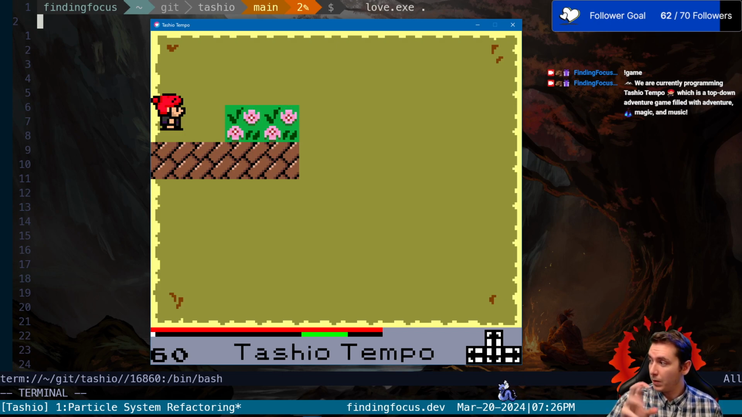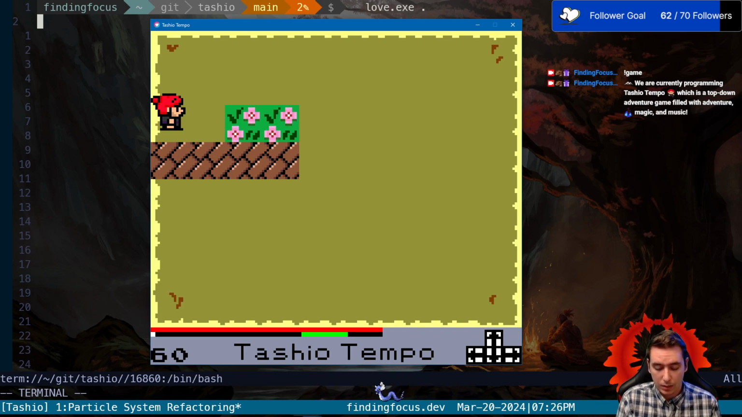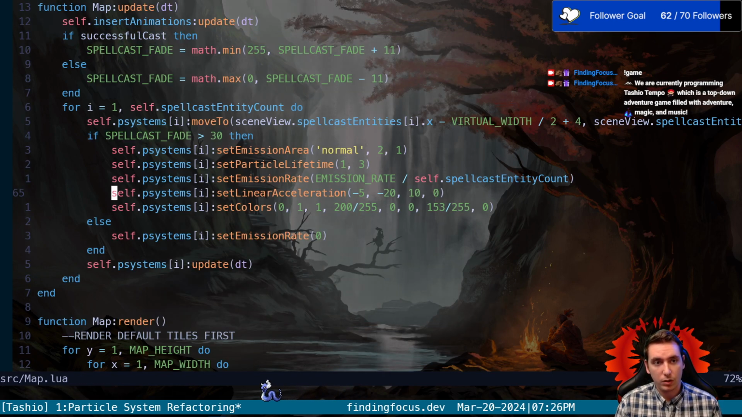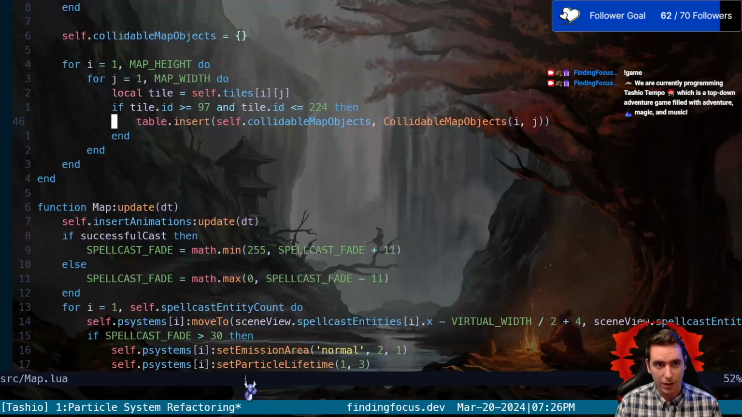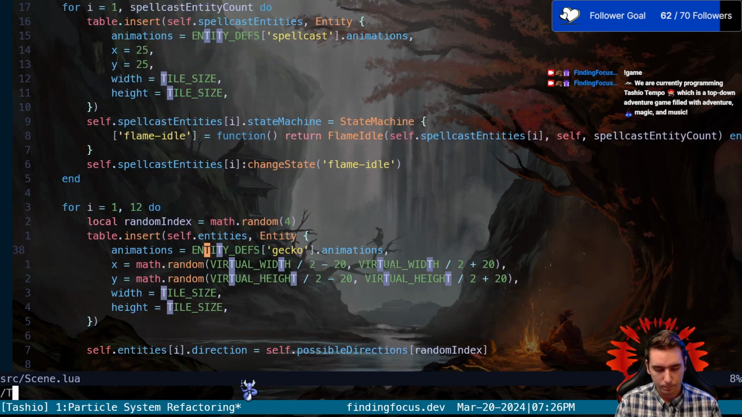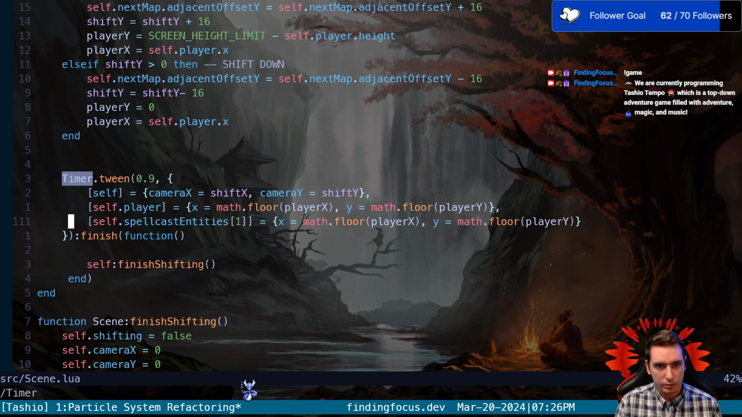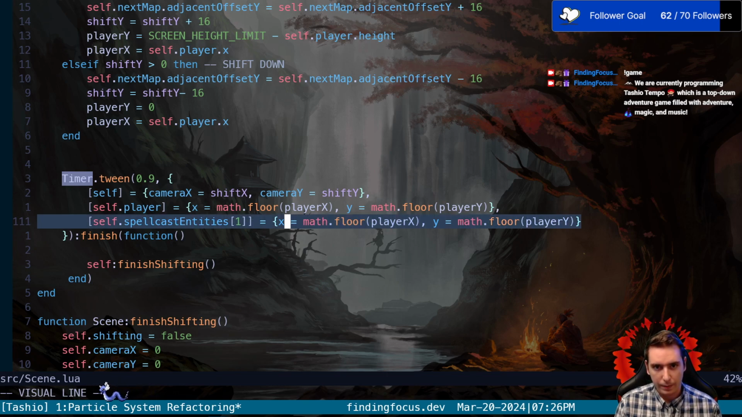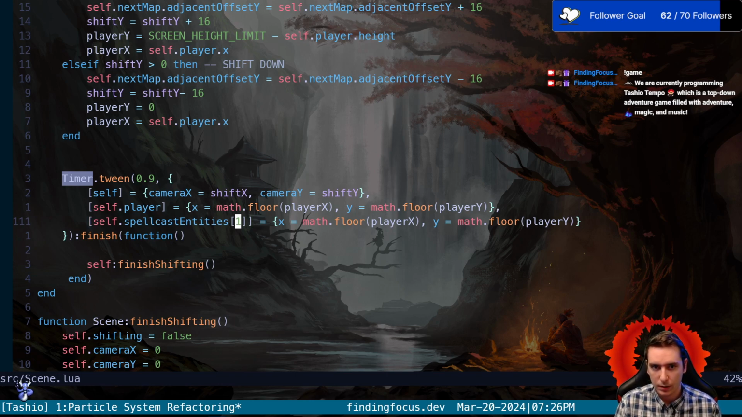We're not updating the flame because it wasn't animating, but we need to tween its value so that it gets moved to the correct position. So how do we figure that out? Let's go see where we're doing our tween values, which I think is in our scene. Yep. So this is what we're doing for now to move our spellcast entities. And what we're doing is we're tweening to our player X and our player Y. Okay, so this isn't right, but we need to ultimately do a for loop through all these things.